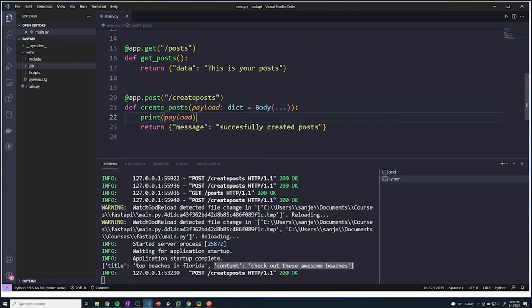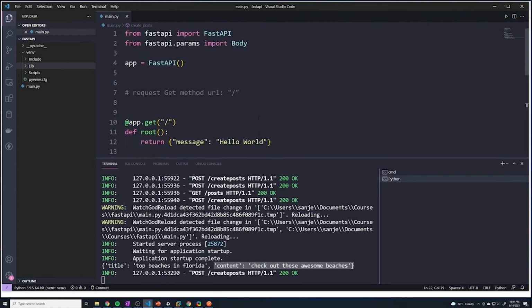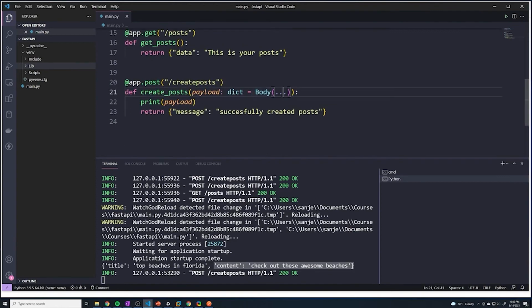All right, and just to quickly recap once again, we imported Body from fastapi.params, and we let VS Code do it automatically for us. I always recommend letting VS Code do it for you so that you don't have to memorize where in the FastAPI library this property is stored. So we're taking the body, converting it into a dictionary, and storing it inside a property called payload, but you can name this whatever you want.